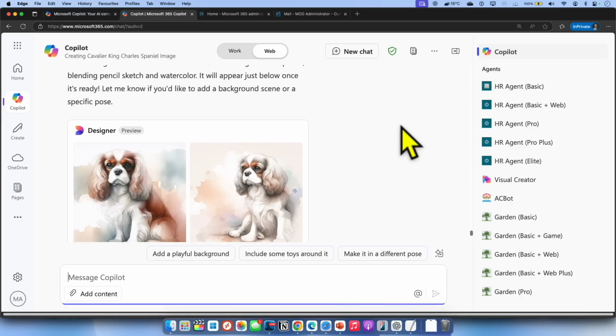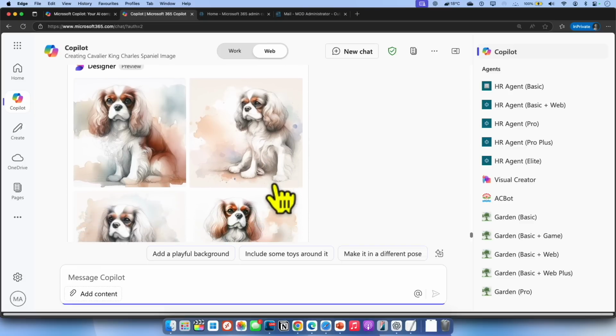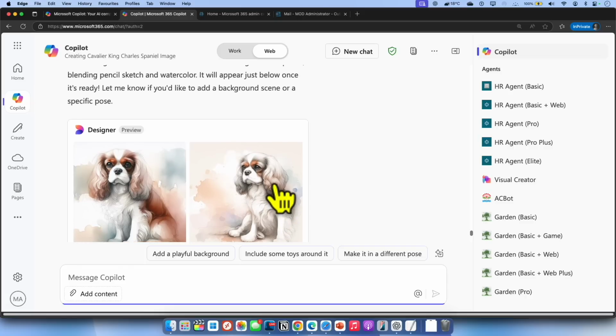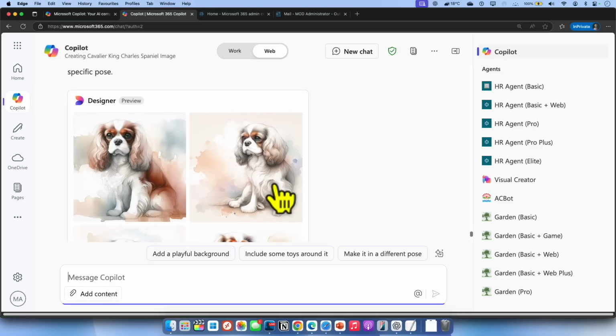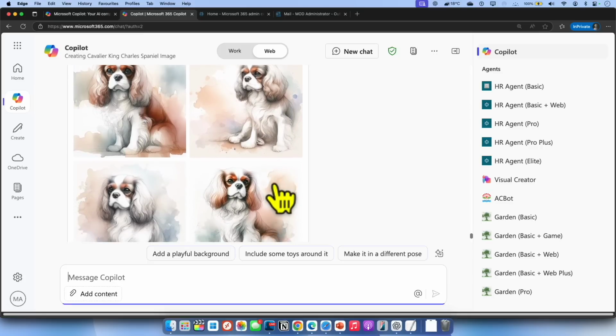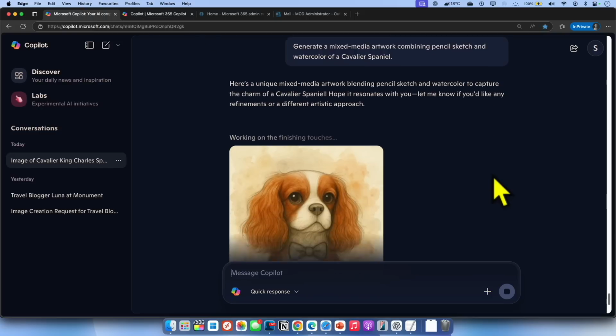All right, so you can clearly see that there is definitely a pencil sketching happening for the outline and drawing of this particular portrait, the image of the King Charles Spaniel. And in the background and on the foreground as well, there are watercolor elements running through. So let's see what Copilot Personal has come up with.